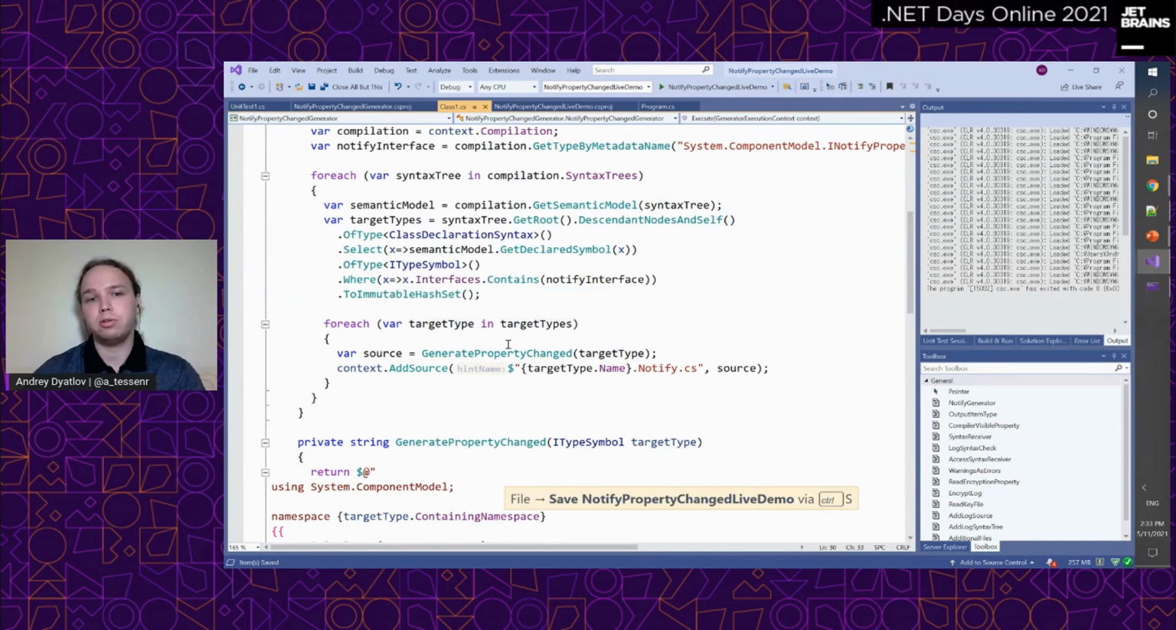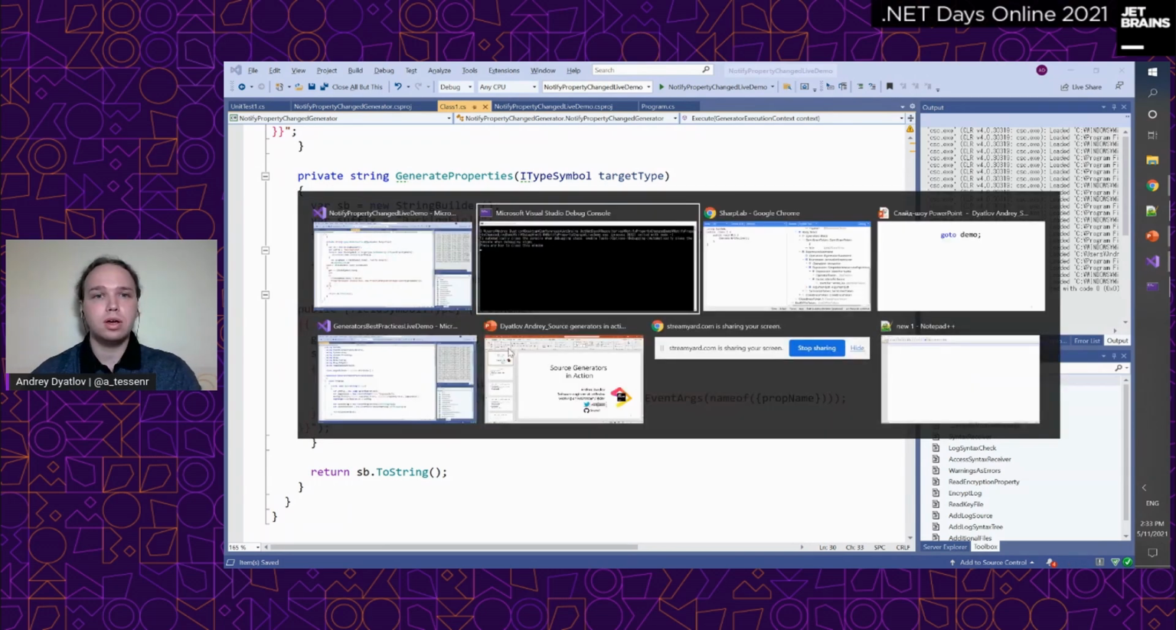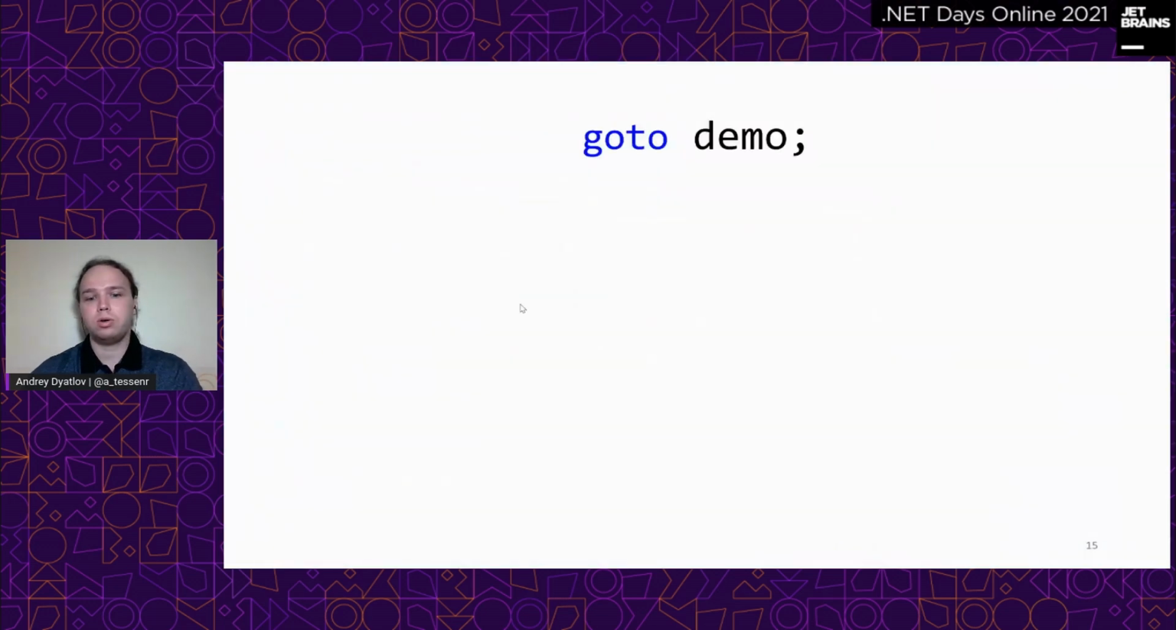The same with backing fields. You might want to check whether they're declared in your own type or they're inherited from some base type. These checks are relatively straightforward, so I don't want to waste time on this because I believe that you won't have any problems doing them. So let's get back to our demo.